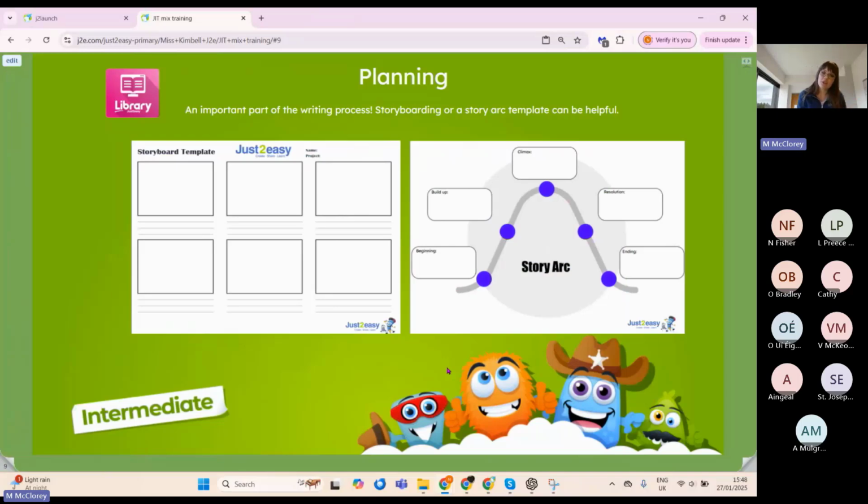Right, so before we have a look at JIT Mix, the planning side of things now, I'm not really going to advise you on the actual writing of the story itself. That's not my expertise at all, says the girl that used AI to write a story. But the planning documents are there to help you and to help the kids plan out their work.